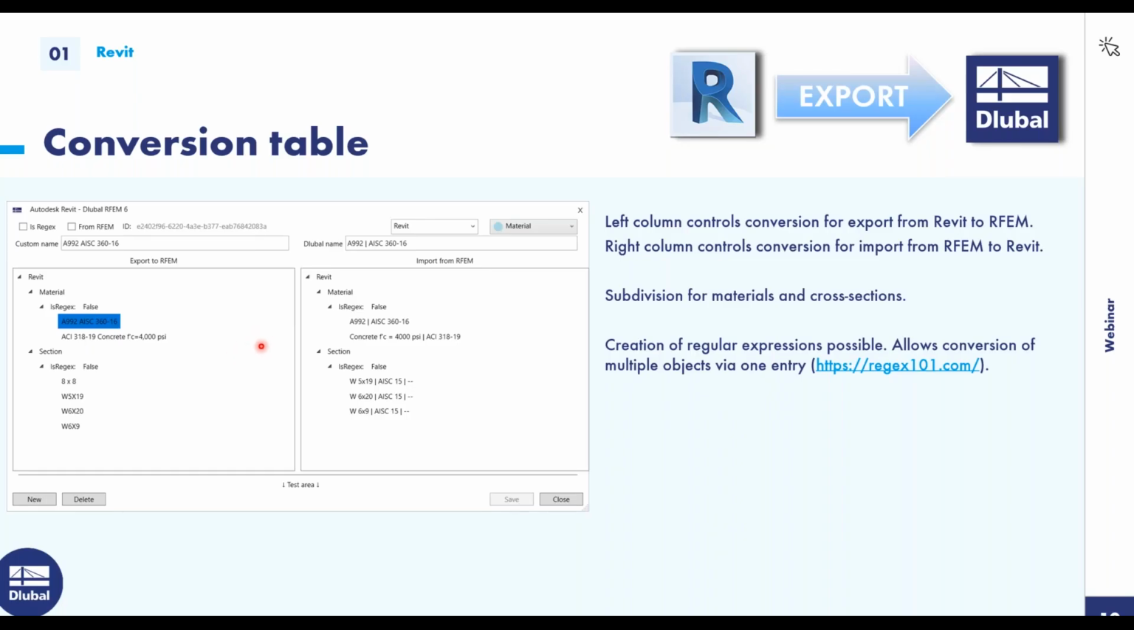The table is divided between export to RFM or importing in from RFM. So the left-hand side is for exporting, right-hand side is for importing. And then these tables are further divided by material and section. And then they are subdivided further by whether you're using regular expressions or not.